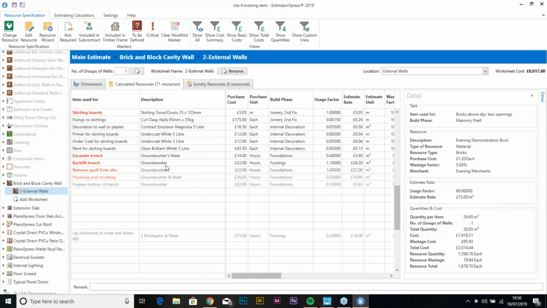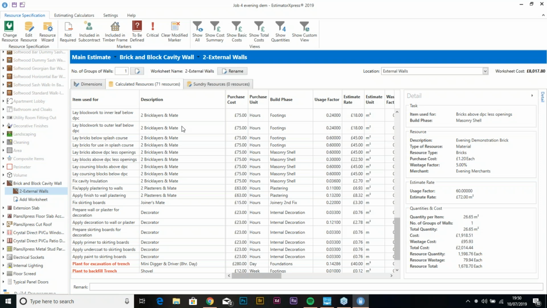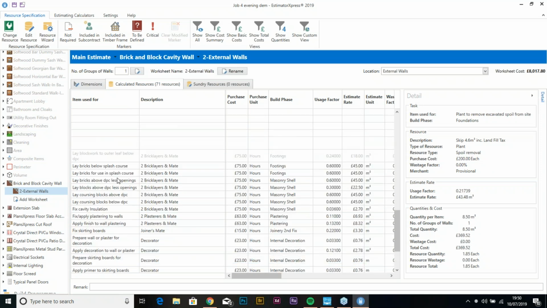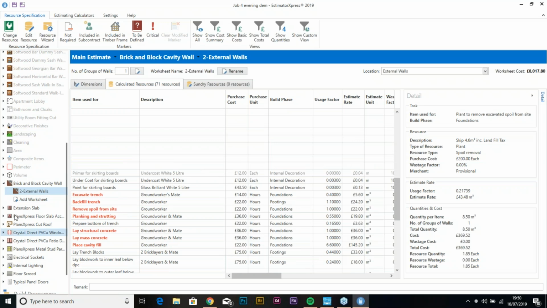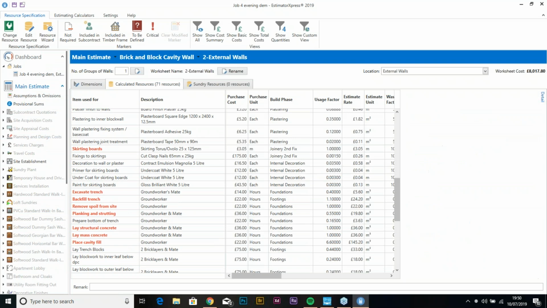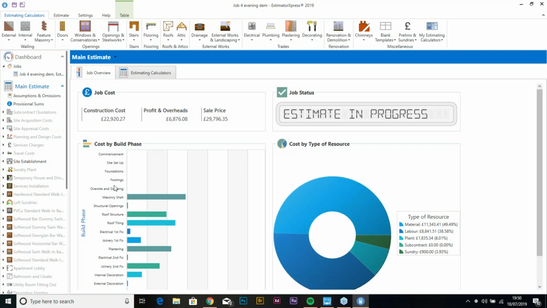Going further down, we can then start changing any of the labor. If we're not going to be using 2 bricklayers, we can choose 1 bricklayer and 1 mate, or just 1 bricklayer on his own. And then you've also got your shovel costs, trench sheets costs, skips costs, and so on. But once you're happy with that, you can then go back into the main estimate if you wanted to. And you can see that the overall cost of the walls have changed and the cost of the job has changed as well.